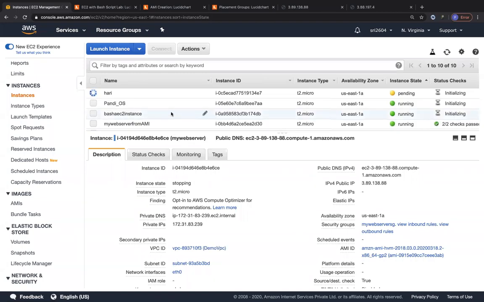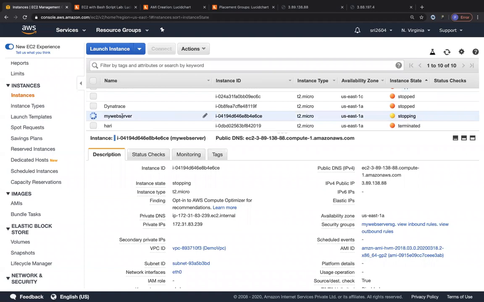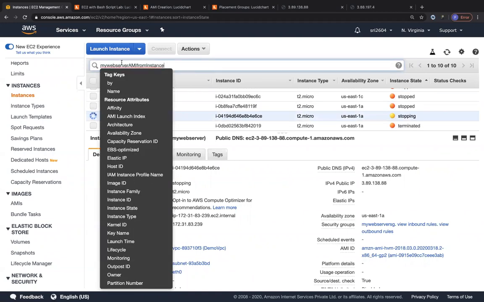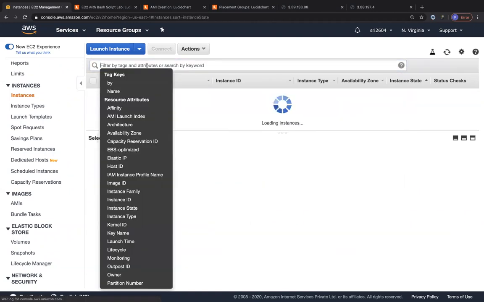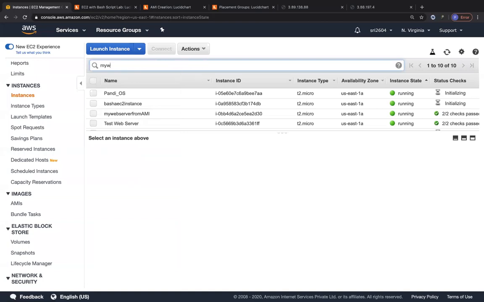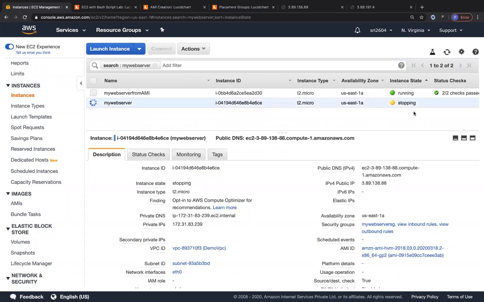Let me just scroll down. Let me take that EC2 instance and filter based on it. I have some EC2 instances over here, so I filter on My Web Server. You can see this instance is in the stopping state. We'll wait for it to go to the stopped state.